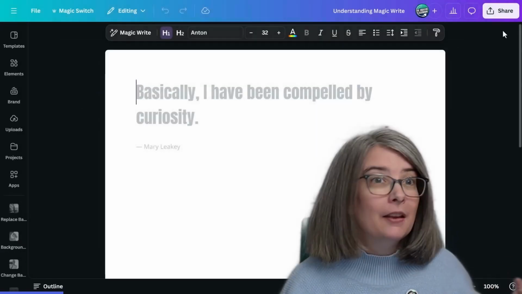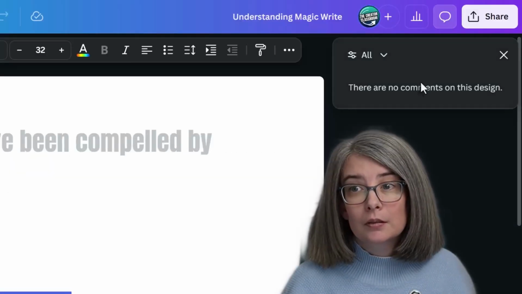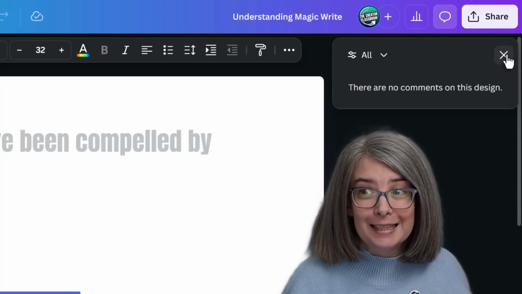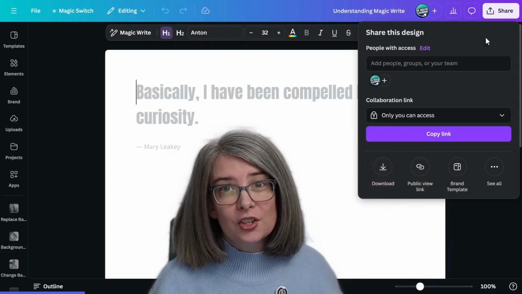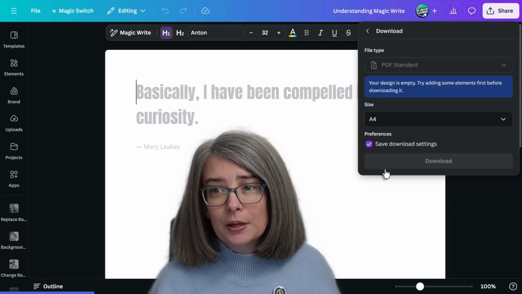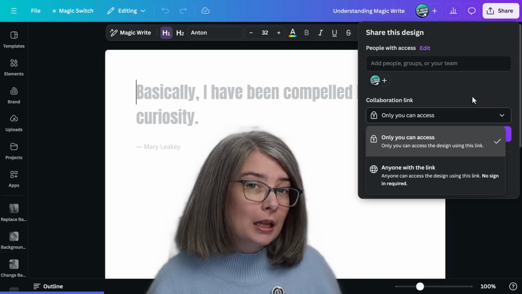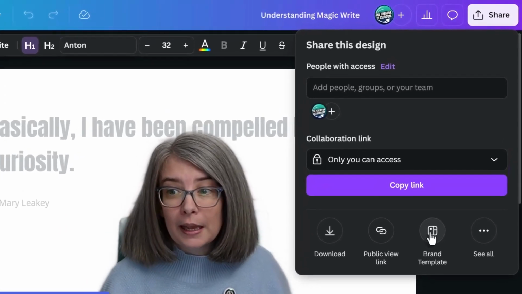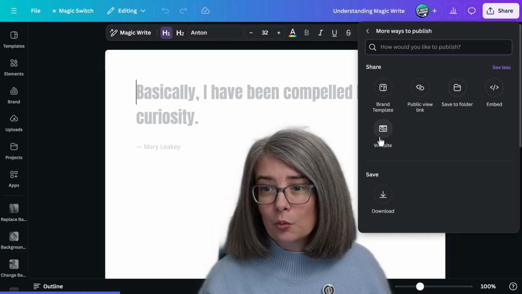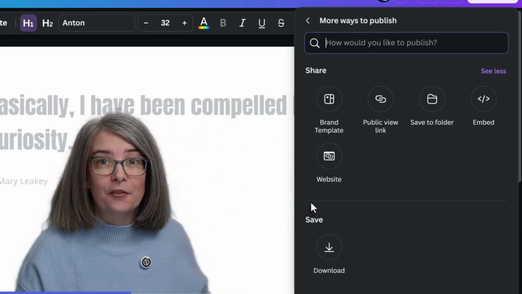Analytics, if you've shared your design, you can see how many people have viewed it. You can make some comments on your design if you don't want it on the design itself. There's the share button. There are some limited features that you can do with this share, including download it, which I can't do because there's nothing on there. You can do a collaboration link, public view link, brand template. You can embed it, save it to a folder, website, download. So those are the things that you can do as of the time of filming this.